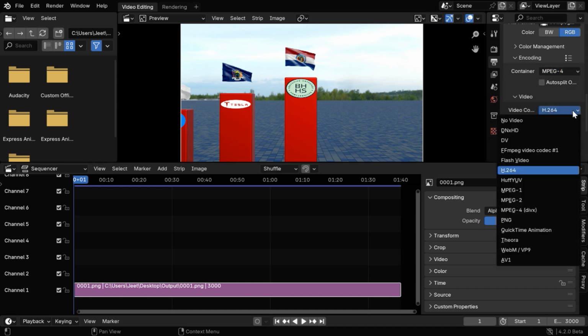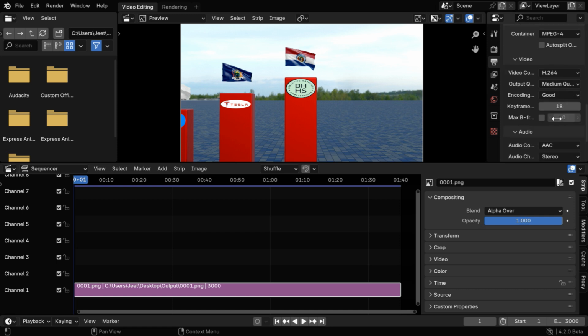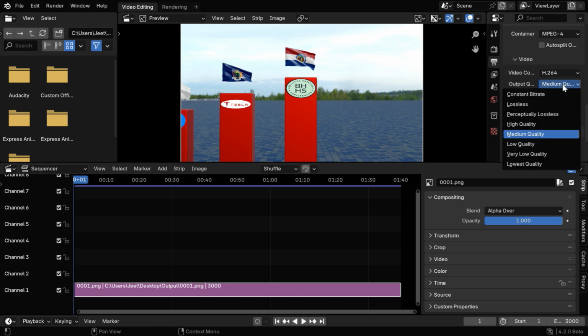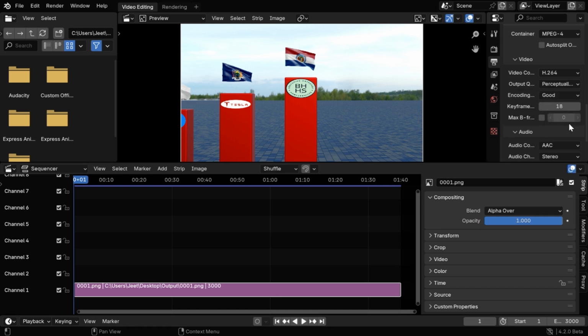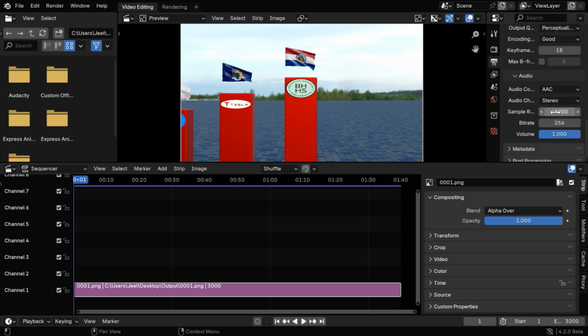Then under video codec, you have to select a codec. The default H.264 is good, it's the one most commonly used. Next, in the output quality field, we'll select perceptually lossless, which is the best trade-off between the speed and the quality. Then, if we want to add an audio track, here we have to also set a suitable audio codec.